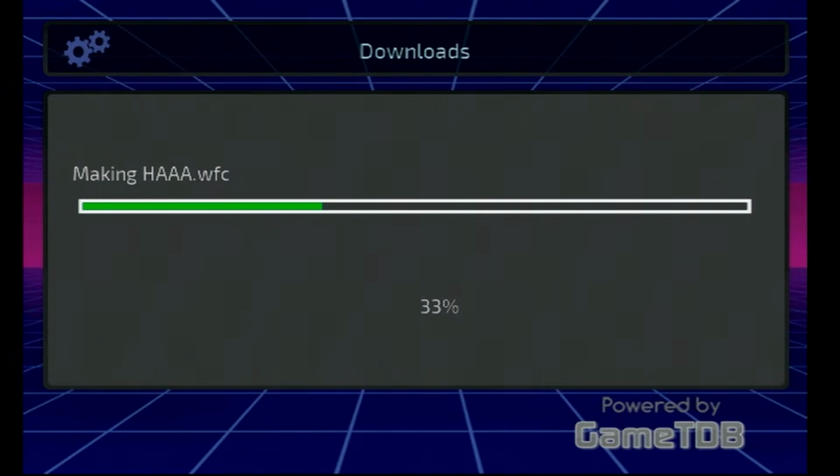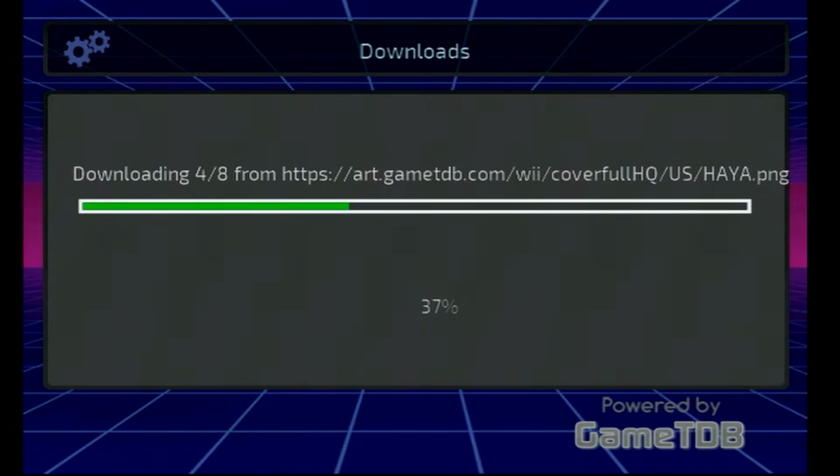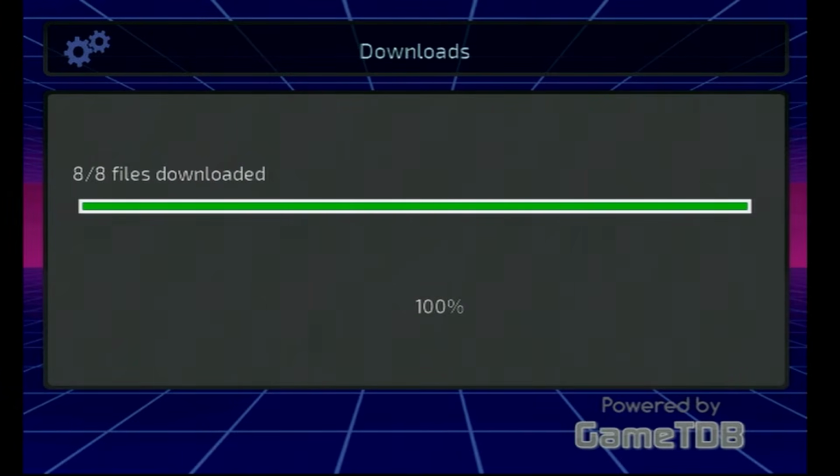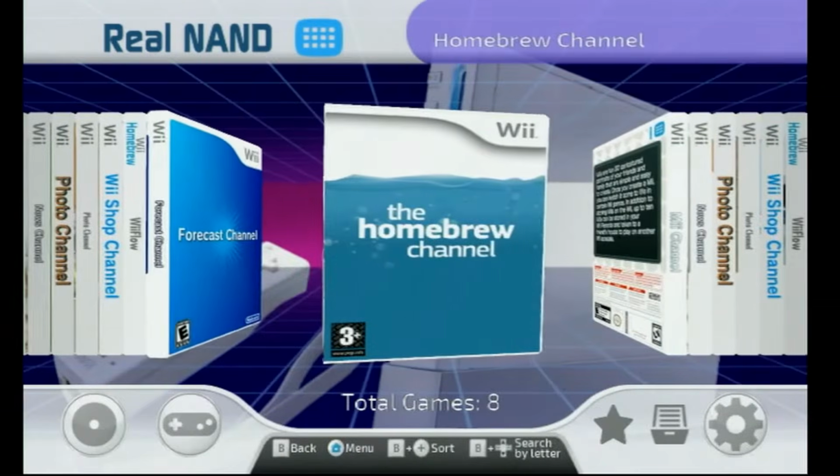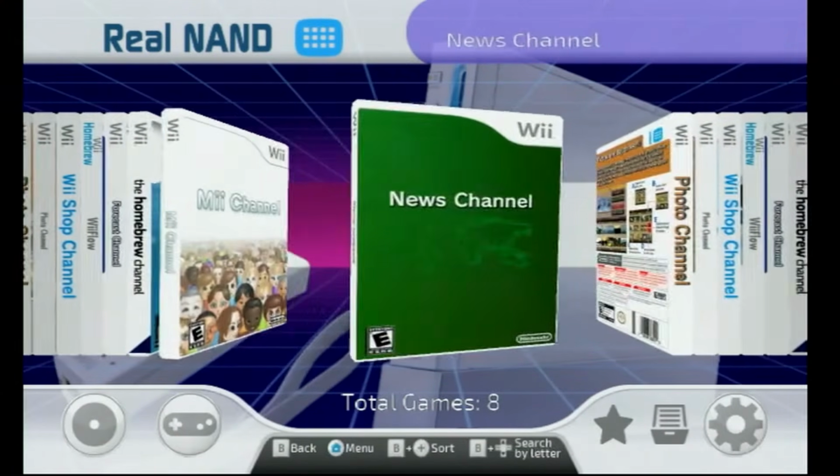When you want to set up cover art for your retro systems, that's all done manually, which the tools that I made will help you do. But let's go ahead and just let this finish and I'll be right back. Okay, once again, when it's done, hit home, B button. And now we have cover art for the homebrew channel, the Me channel, and stuff like that.